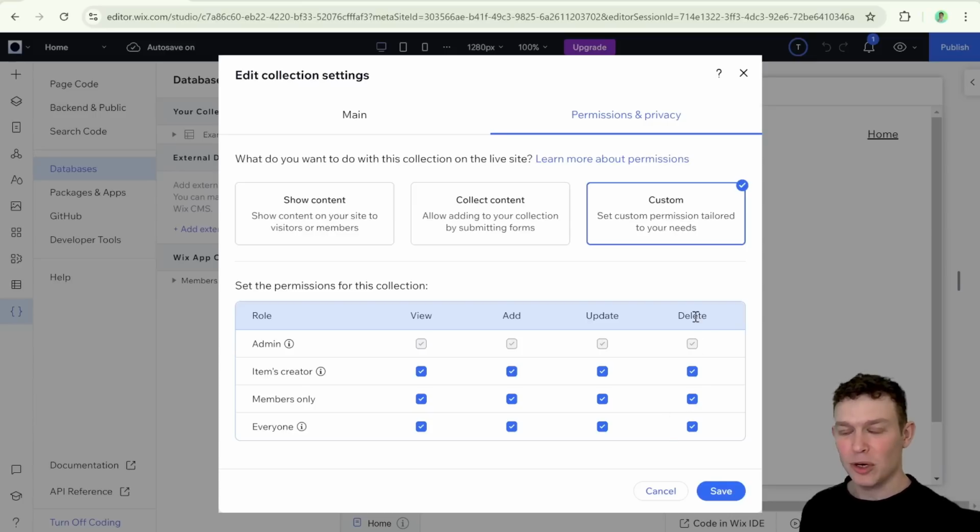So delete, let's start with that because that's usually the most sensitive. This is something that usually will be set to admin. Okay, only an admin can delete data from a data collection. Sometimes we may want to give access to an item's creator. So if somebody created that item, then they should be able to also delete it. But usually we would never give permissions higher than that for delete, because even if we set it, for example, to members only, that means that also members could delete other members' data, which doesn't make so much sense.